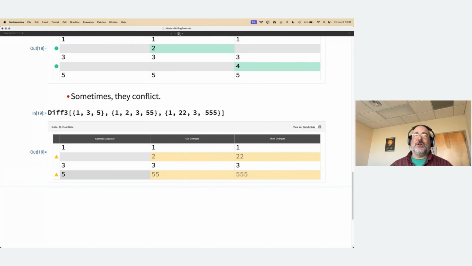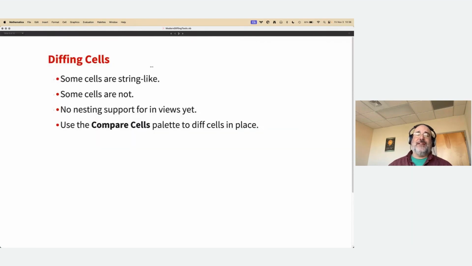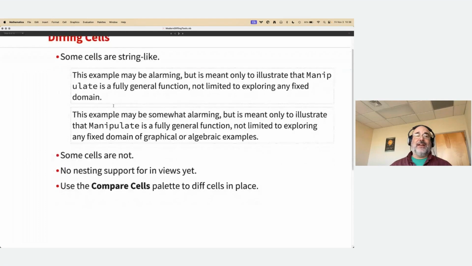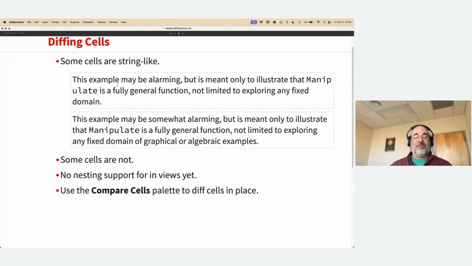Right. So that's the diff object and diffing of lists and strings. Let's look now at diffing of cells. Some cells look a lot like strings. In fact, some cells really are just strings. Here's an example of two cells that aren't quite just strings because there's some styling in here.